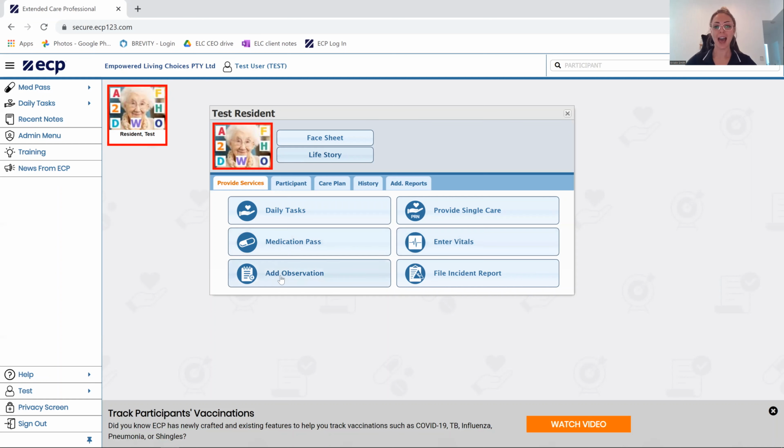This tab here, Add Observation, is where you put your progress notes. So for participants that have a laptop at the house, this is a two-step process.